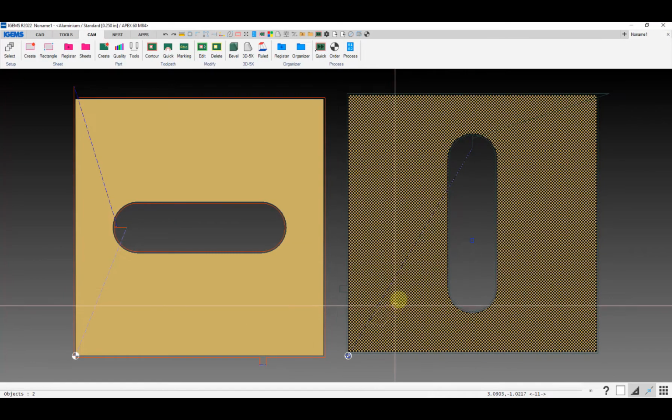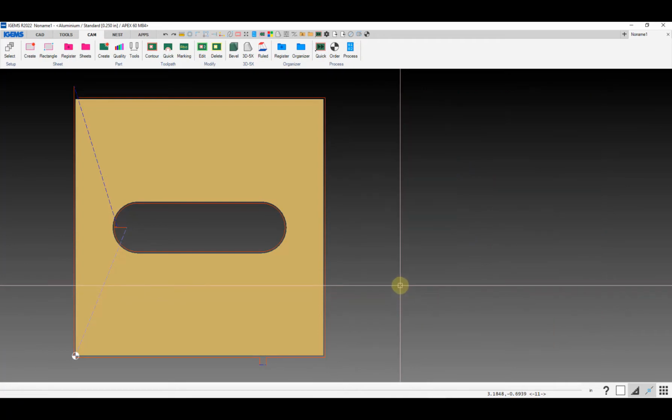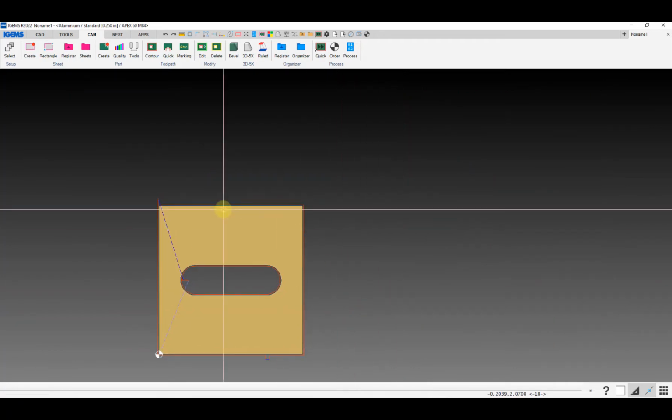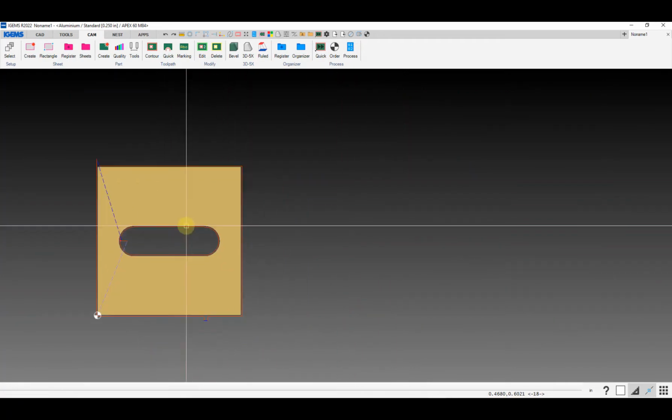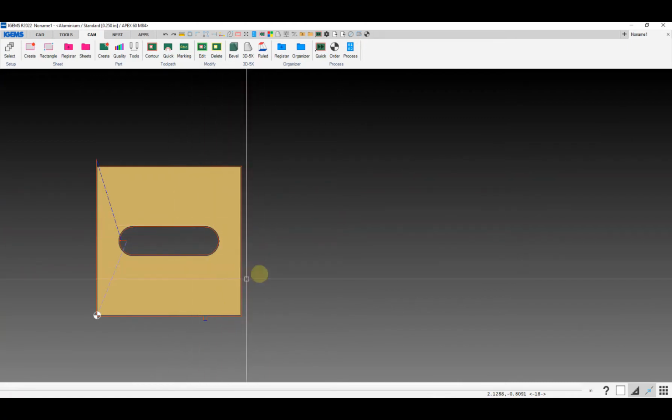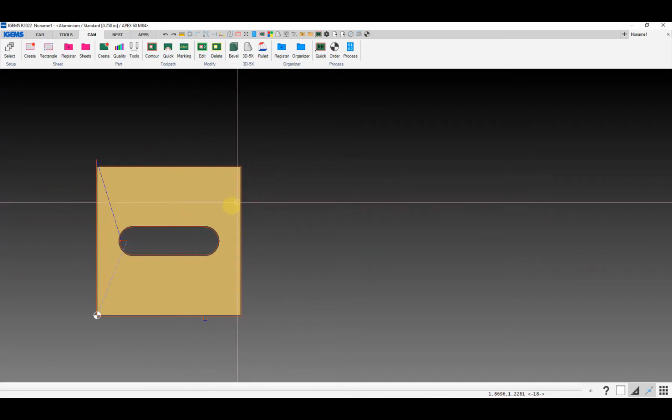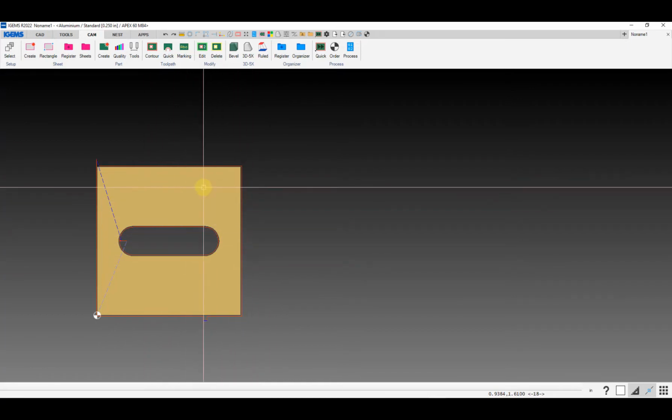So just want to be careful about that. And that being said, if you do have a part where you can get singularities like this, then when you nest it, you want to make sure that you set the rotation to none, because you don't want the nesting to rotate this part and then give you singularities.